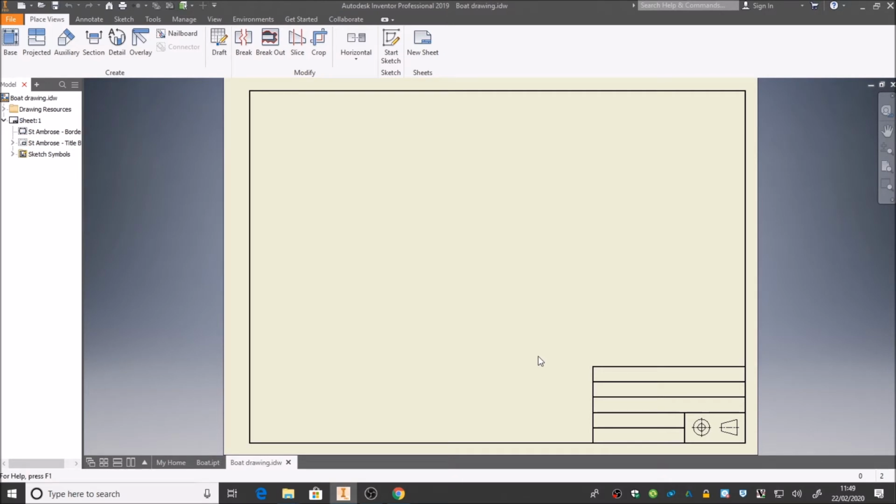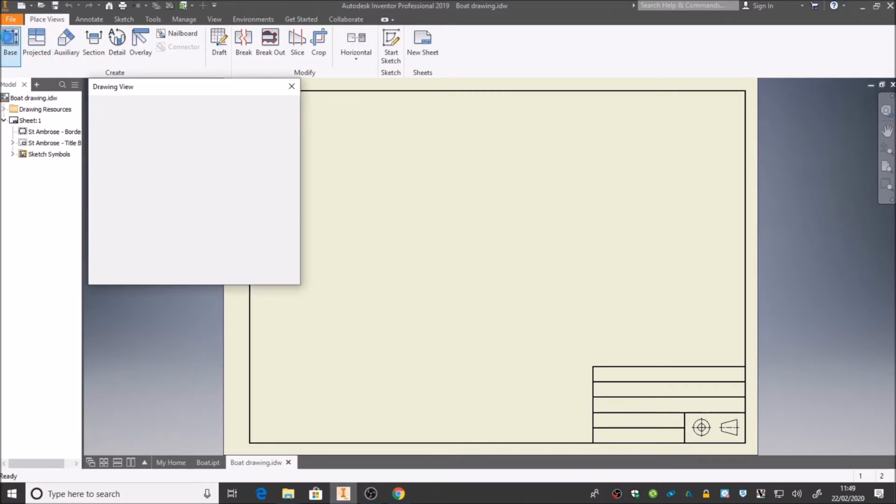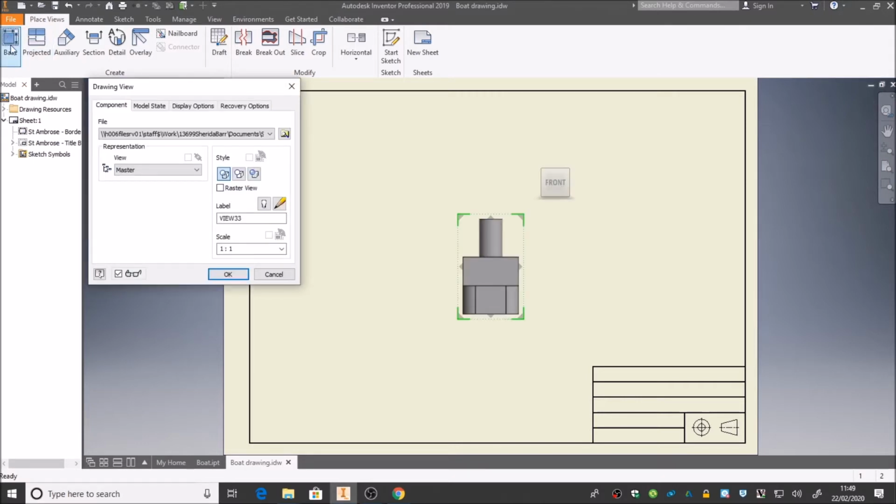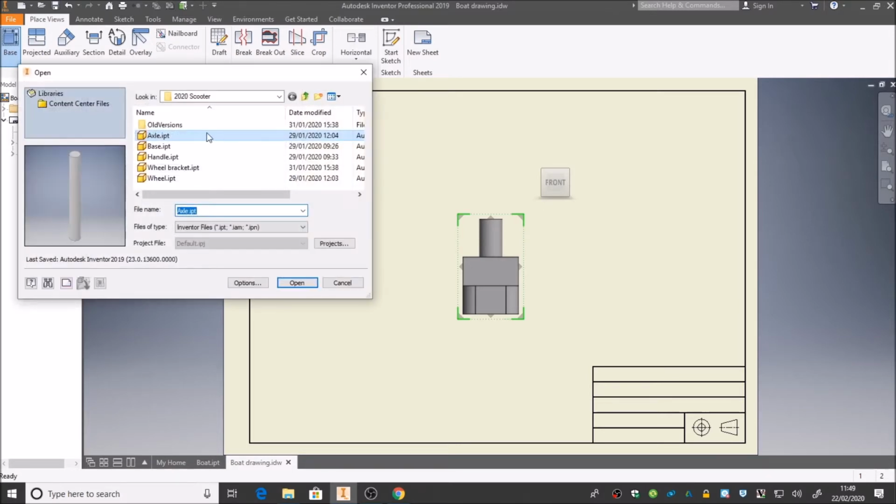Okay. Now we have to bring in the views of our boat. And the first thing we're going to bring in is what's called the base view. We go up to base, right here, and if it's smart enough, it'll already have located the boat or the last file that you've made, but if not, you may have to go to the browse, okay, there's the boat right there.